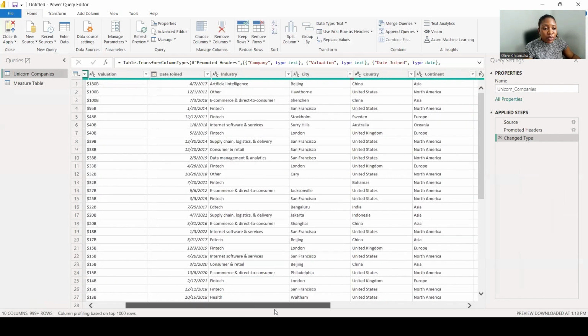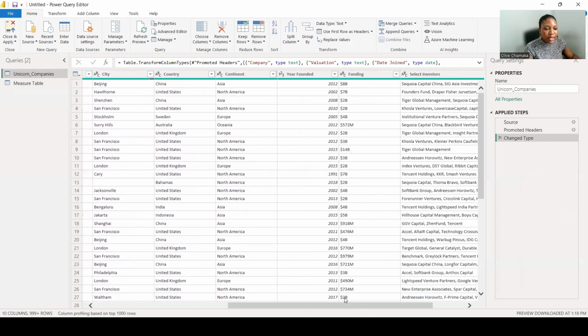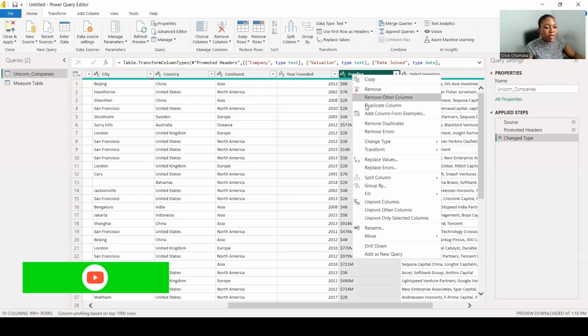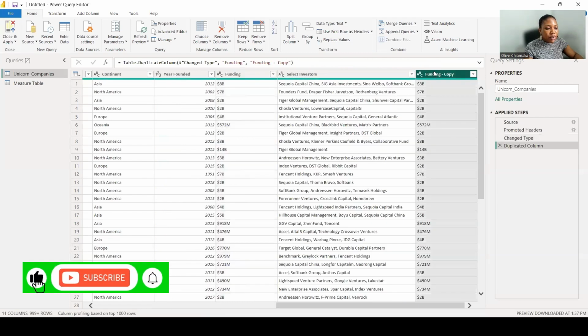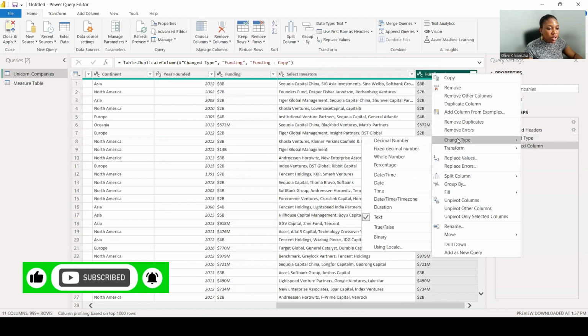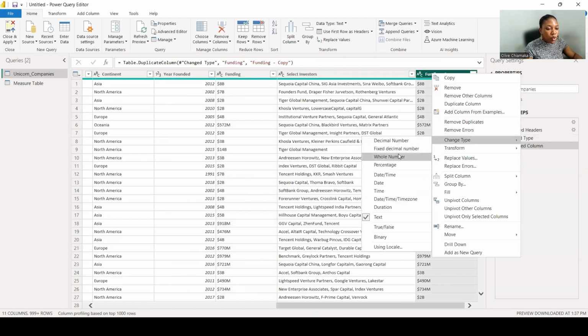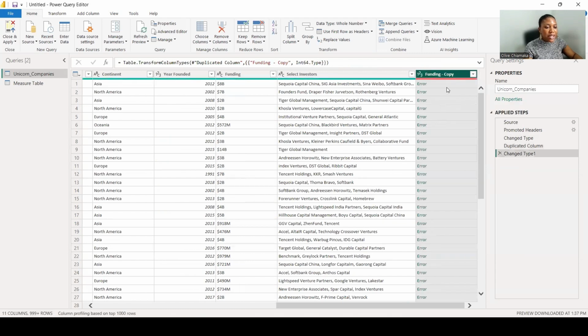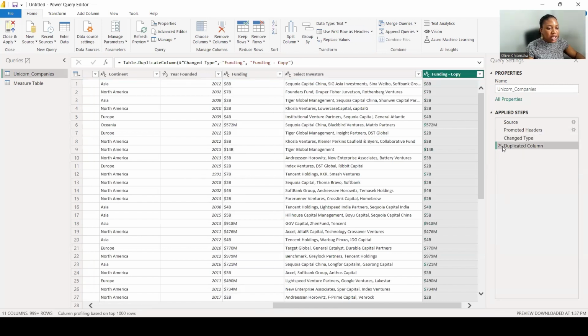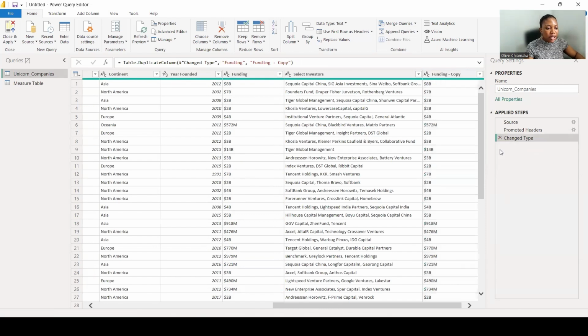We wanted to get the total funding, right? Let us go to funding and look at the way our funding is written. This is written in text. So can you sum up text? Definitely no. So that is why that thing came up like that. And if you say, for example, I want to duplicate this and then change the type to a whole number, you would see what happens. Error. So we need to be really tactical when dealing with errors like this. So first thing, let us just remove the duplicated column.